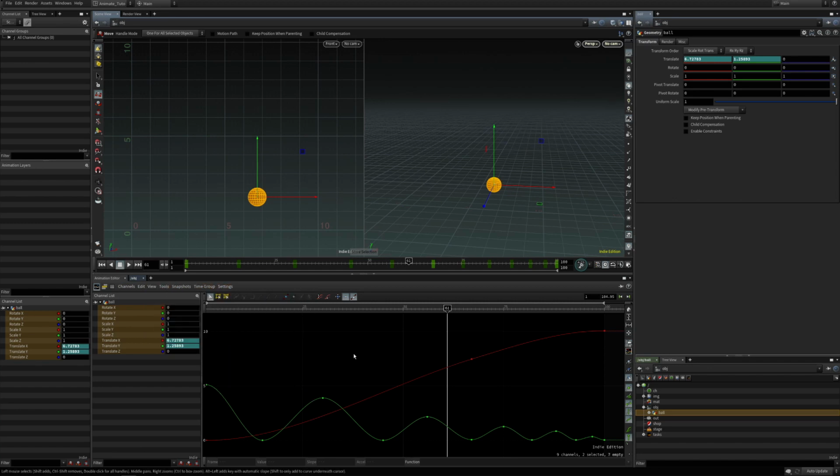Now, this might look like a lot of tools, but honestly, even with a character with hundreds of controls, we rarely touch all the tools and options. But now let's go back to our ball animation. So first let's see how to get parameters here in the channel list.